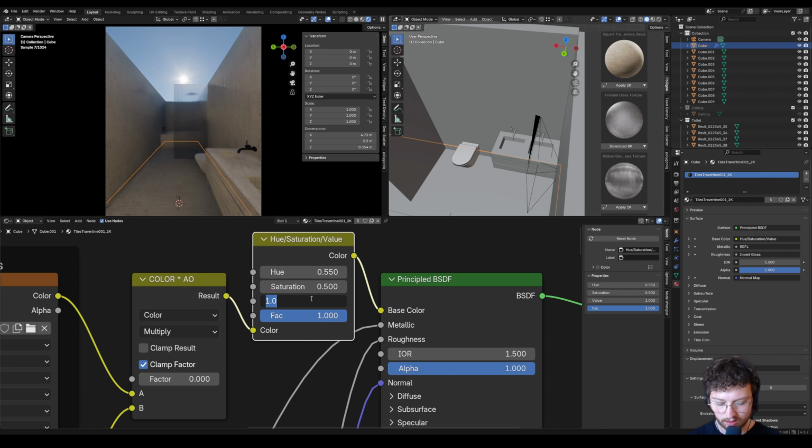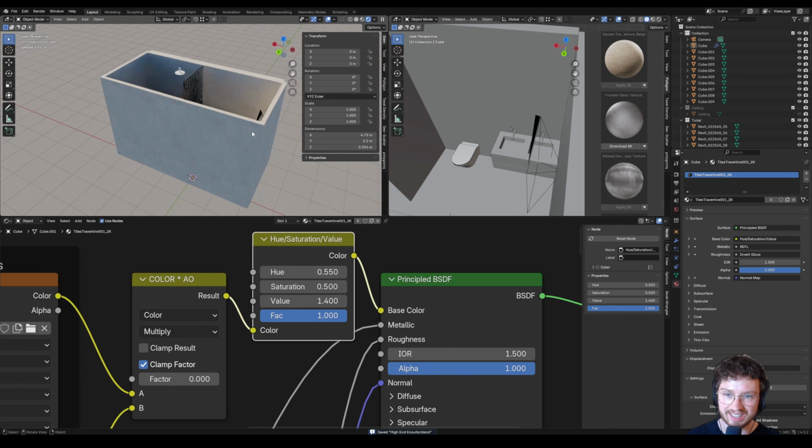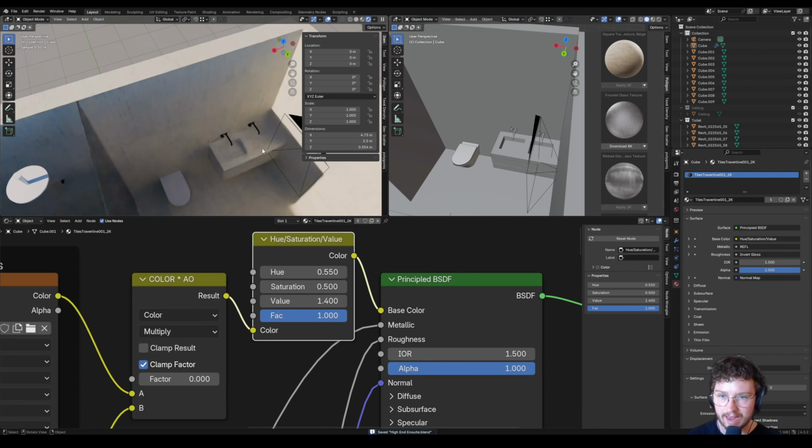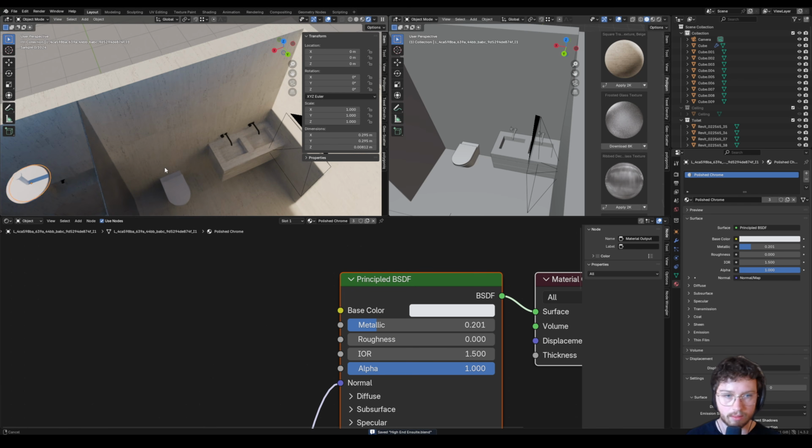0.5, and let's do a value of like 1.4. All right, so that's a pretty quick way that you can basically match an existing material with something else. Let's also apply the chrome to this real quick.